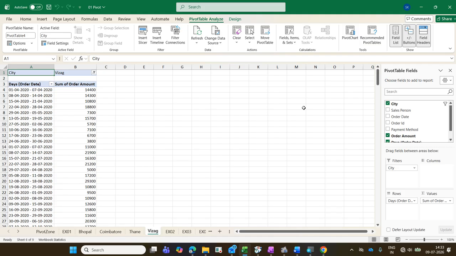So this is splitting. Probably tomorrow we'll see how to combine it also. If there are different sheets, how to combine them into one sheet. That we'll see tomorrow. Okay.